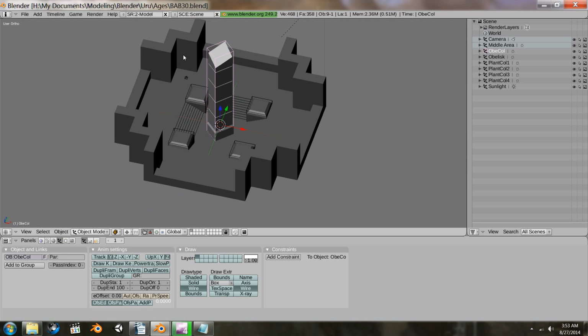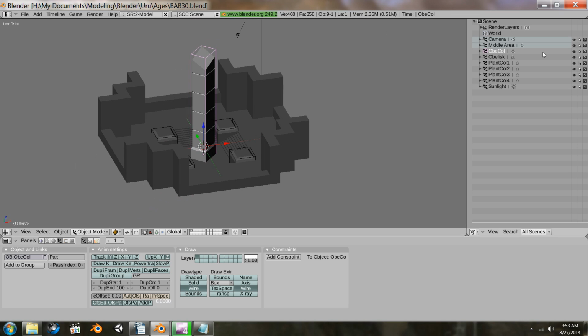Alright, anyway, if you want to change the color here, I'm going to show you how to do that. So first we'll go to our obelisk. I'm going to hide our collision step to make it easier. So I'm going to hide this one and all of the plant collision, just so we don't have that extra data in my way.